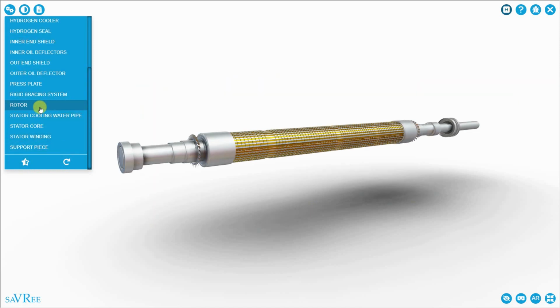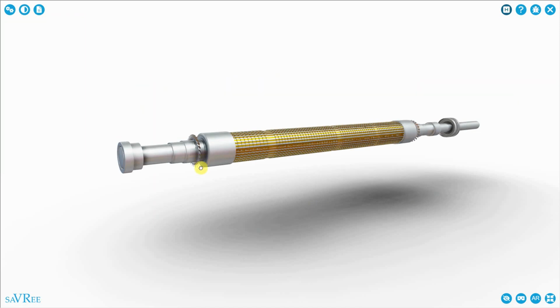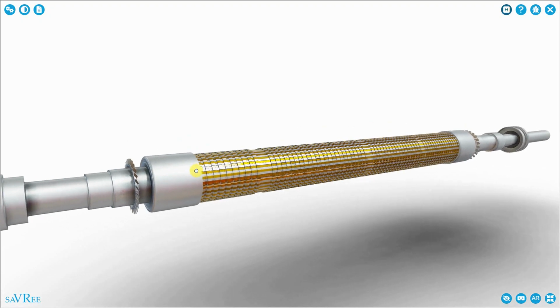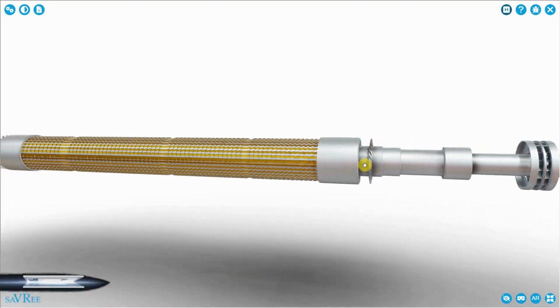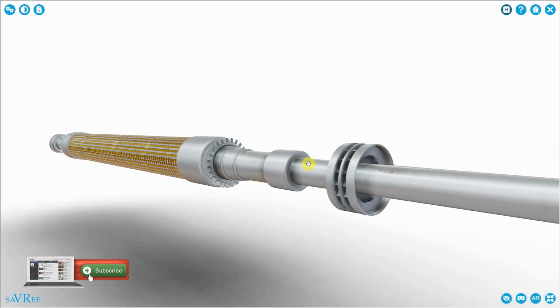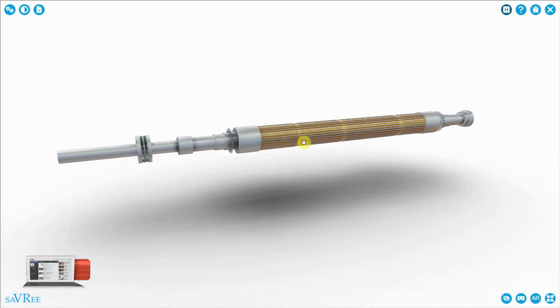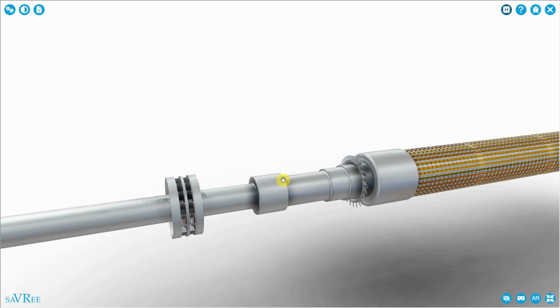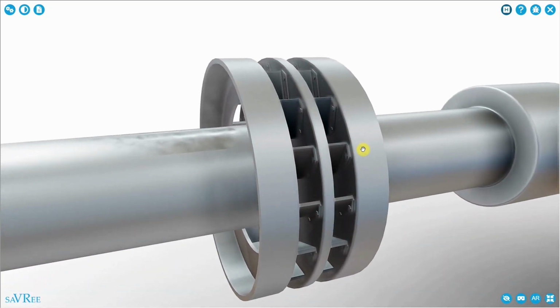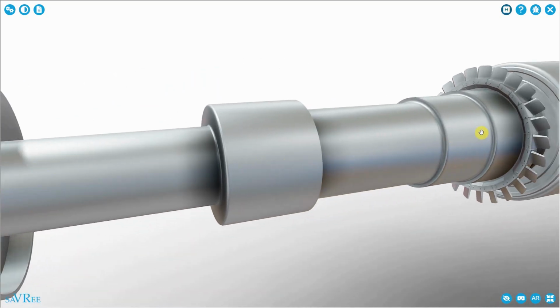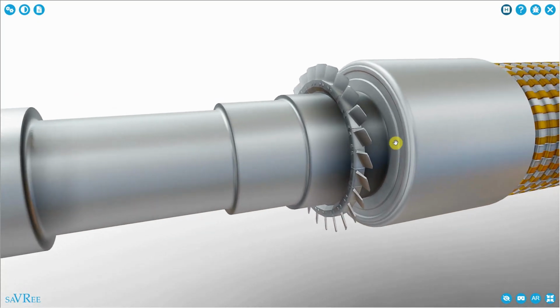We've got our rotor, which we briefly discussed. This is a long cylindrical piece forged from one piece of steel, and it runs through the center axis of our generator. We've got cooling fans, journals where our bearings sit, more fans here, also for cooling.